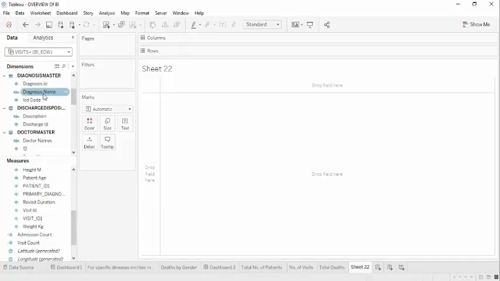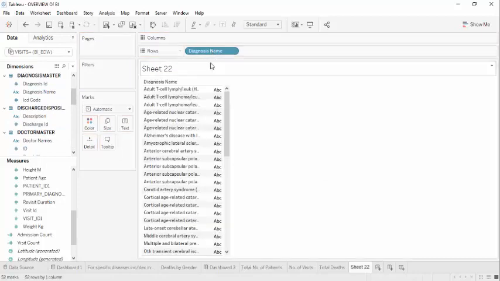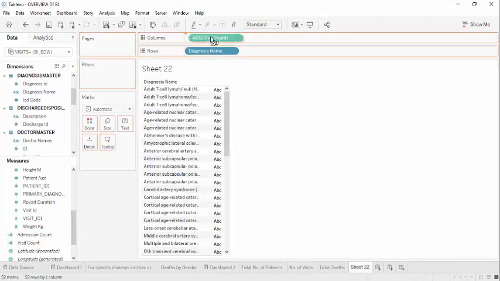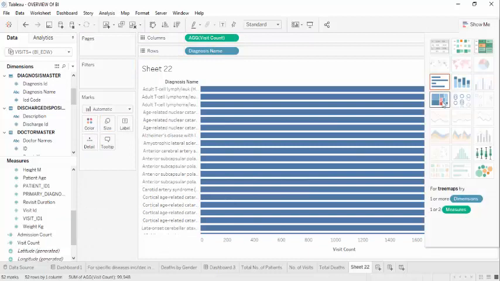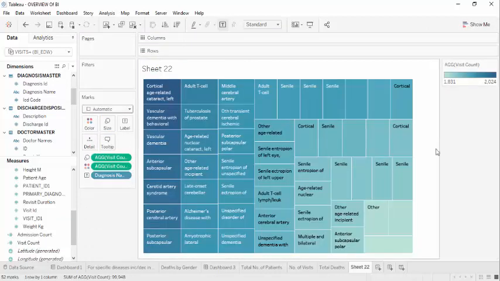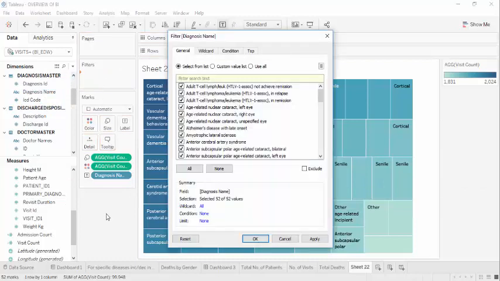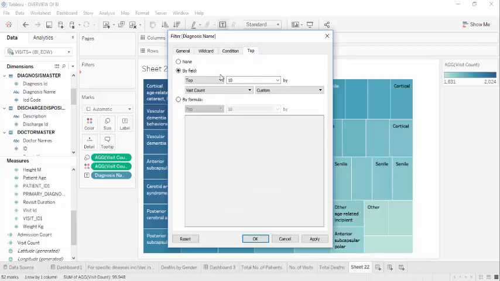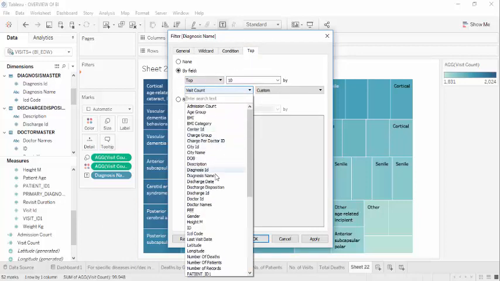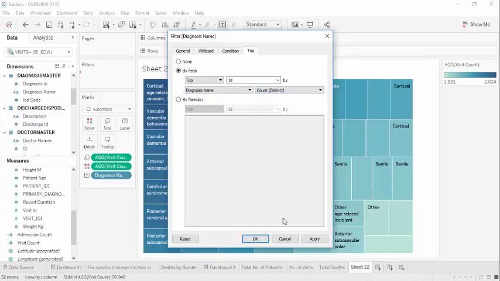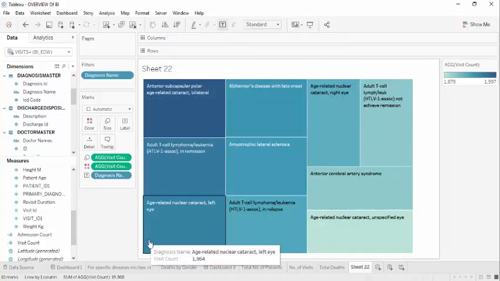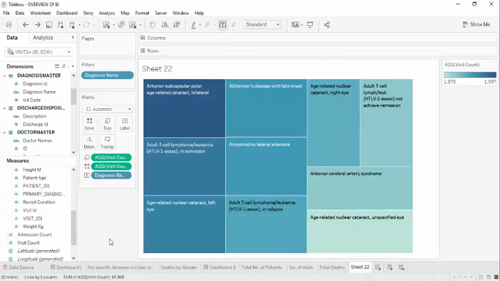Drag and drop the diagnosis name to the rows and visit count to the column. Navigate to Show Me and select the heat map. Place the diagnosis name on the filter shelf and select Top tab. In the field name, select Top 10 by diagnosis name and count D. Click Apply and OK. This shows the result of top 10 frequently occurring diseases.